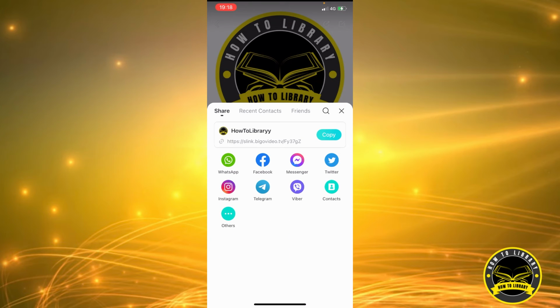and this will show you can share your profile on WhatsApp, on Facebook, Messenger, Twitter, Instagram, Telegram, Viber, contacts, other, and you can even copy your link and send it to any app. You have recent contacts and friends. And you even have a search icon to search anyone you want to share it to. And that's how you do it.